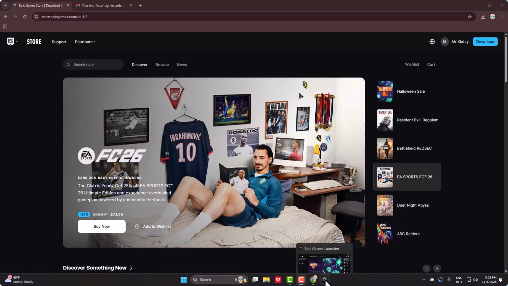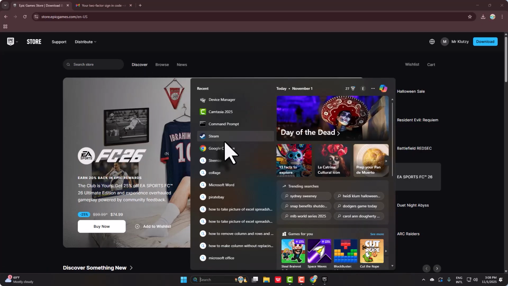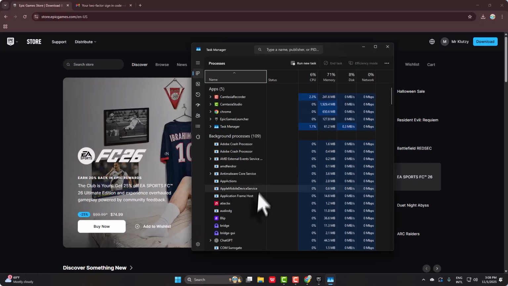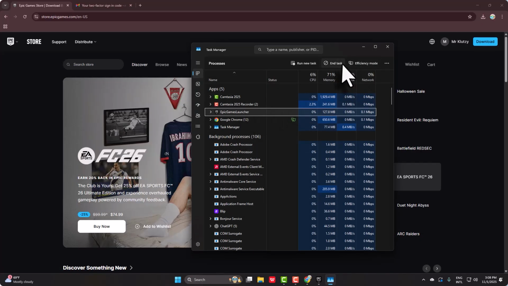So first things first, simply try restarting your Epic Games Launcher by going into your Task Manager and then just ending the task right from here. So let me just go ahead and end the task.